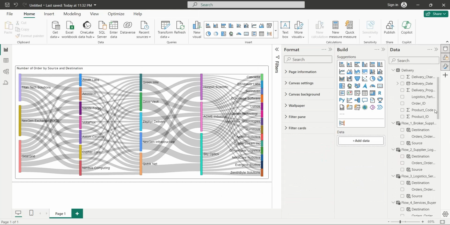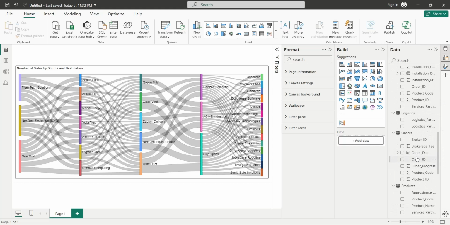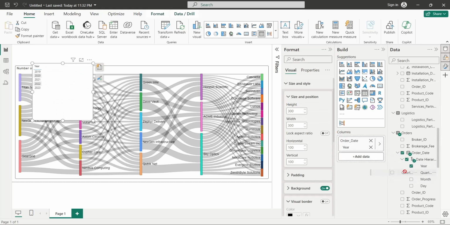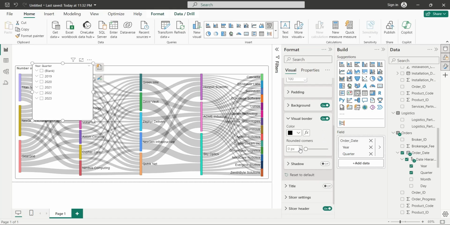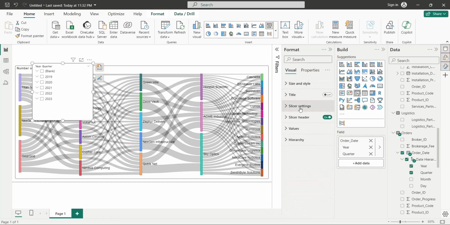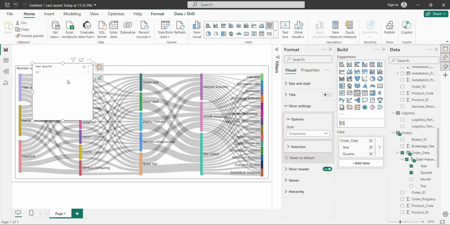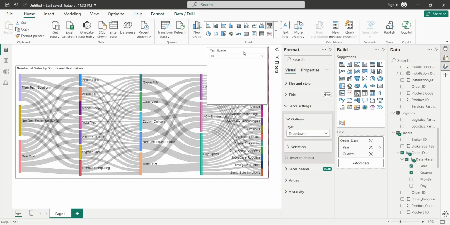Now, add the year and quarter fields from the date hierarchy in the orders table. Change the visual to a slicer. And from format settings, add visual borders and rounded corners to this slicer visual. Change the slicer type to a drop-down. And place this slicer at the top right corner of the dashboard.